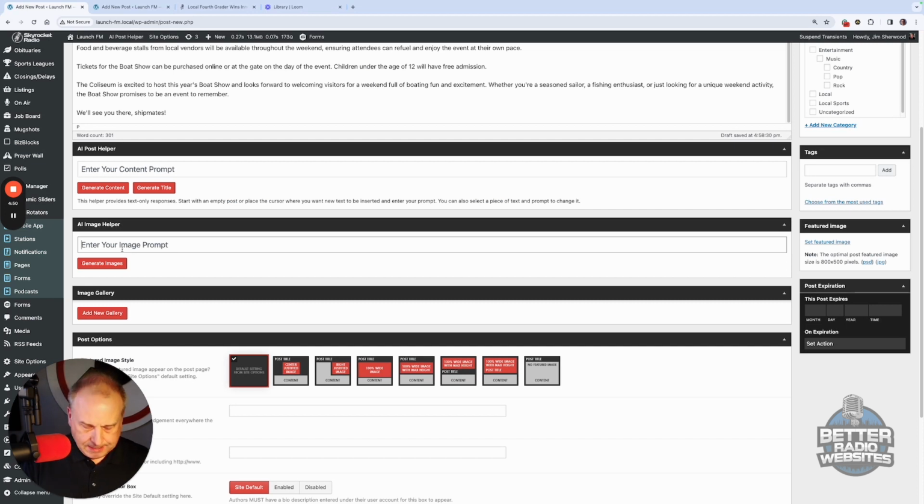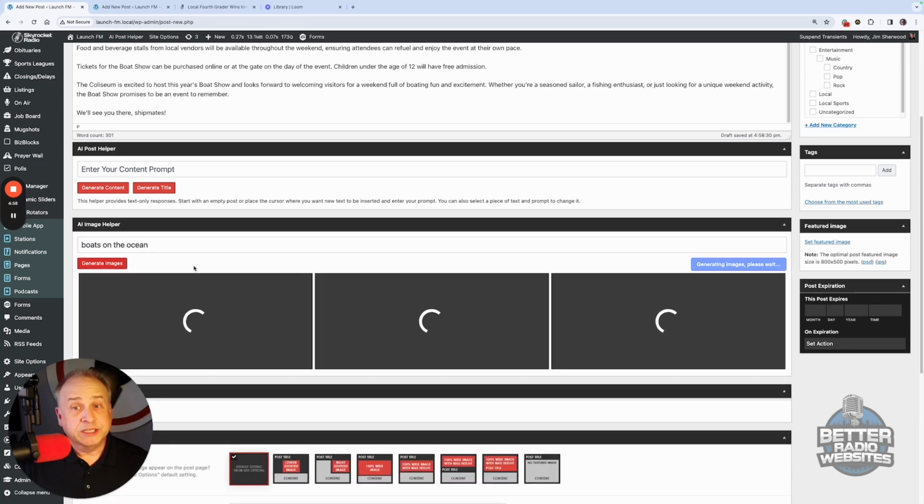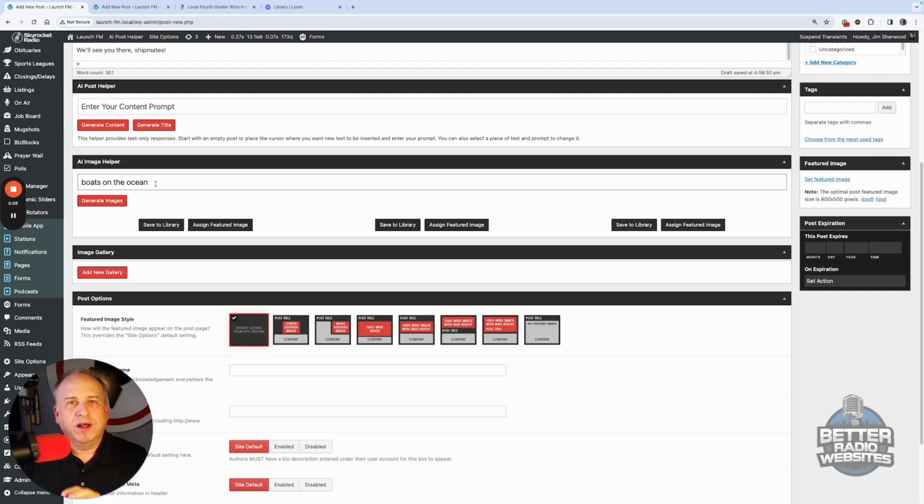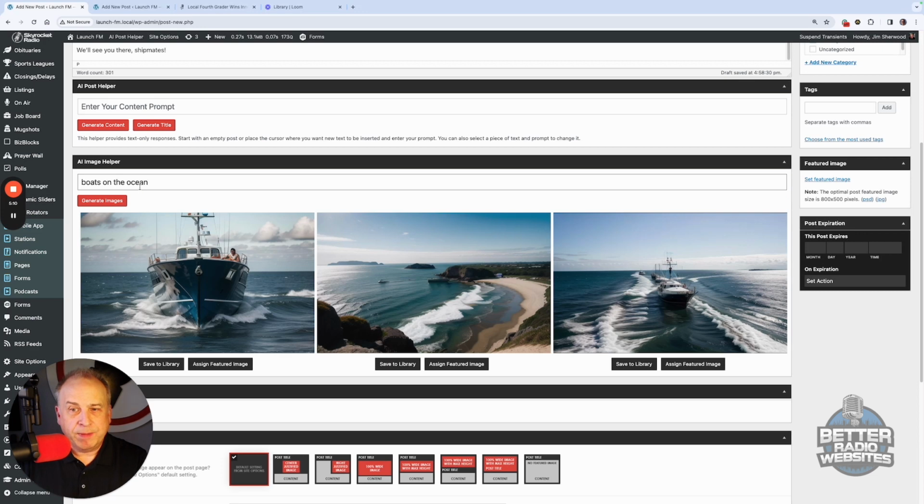So let's say boats on the ocean. All right, and then we'll hit generate image. And so what this will do is we'll take this right here and generate some images. Now, the more detail that you can go in on these prompts, either here or up here, that's going to be better. This one, that one's actually pretty good.